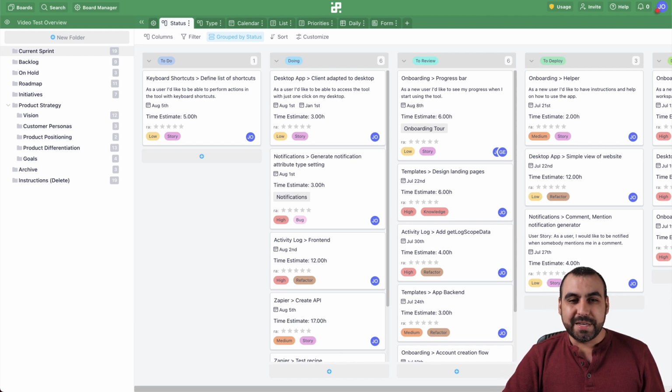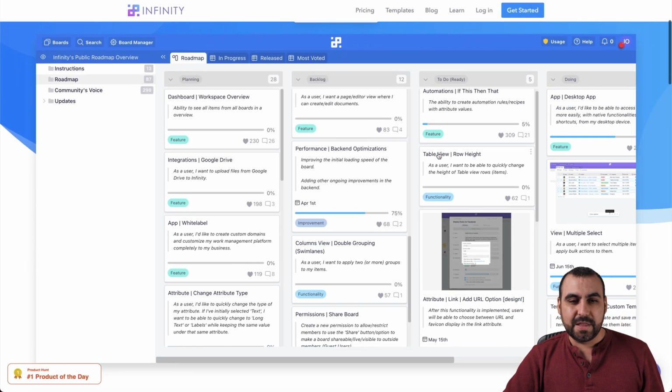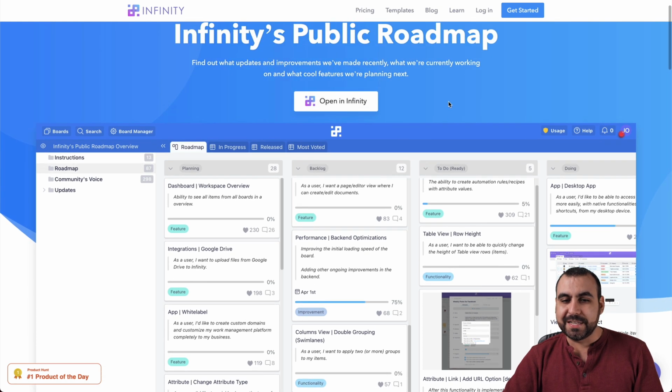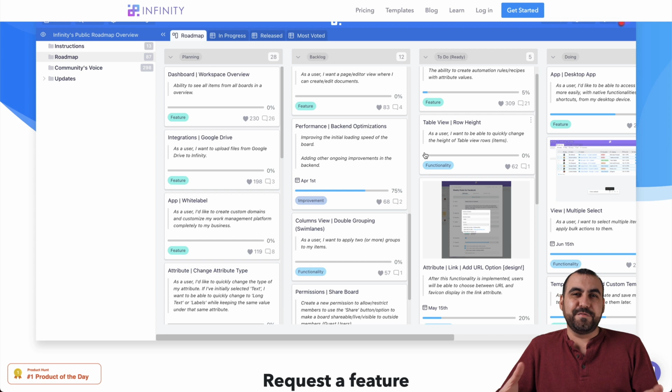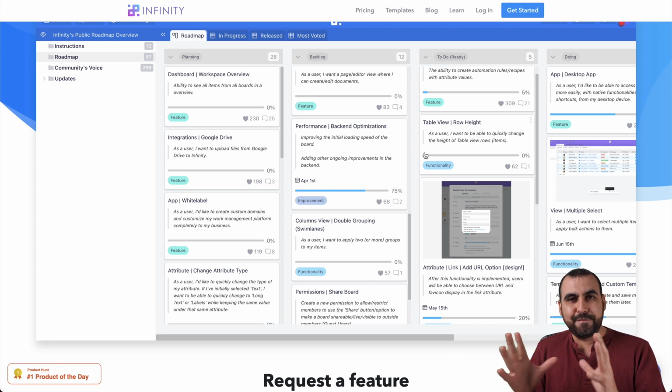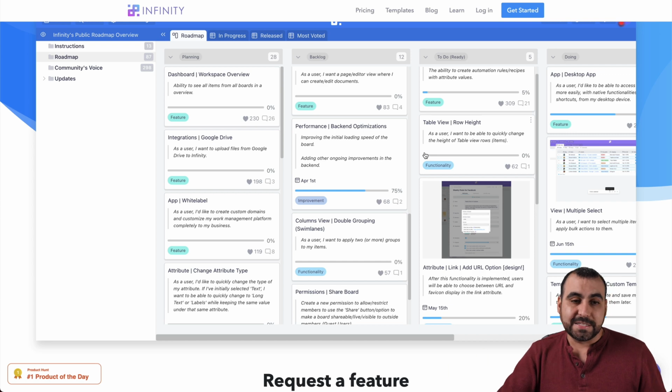Now let's go really quickly into the roadmap. This is the roadmap for Infinity, and obviously it's created in Infinity, and it gives you the idea of you can also do this for yours, right? You can make it public and embed it on your site and have your own roadmap. If you have a SaaS or you're planning to do something and keep it like public.